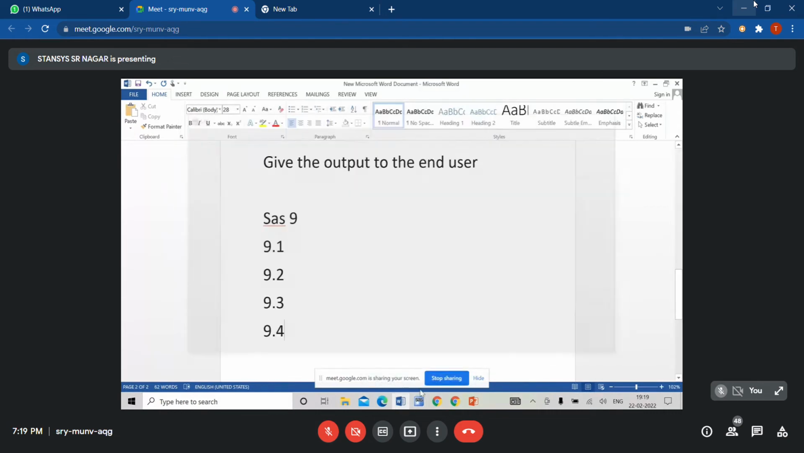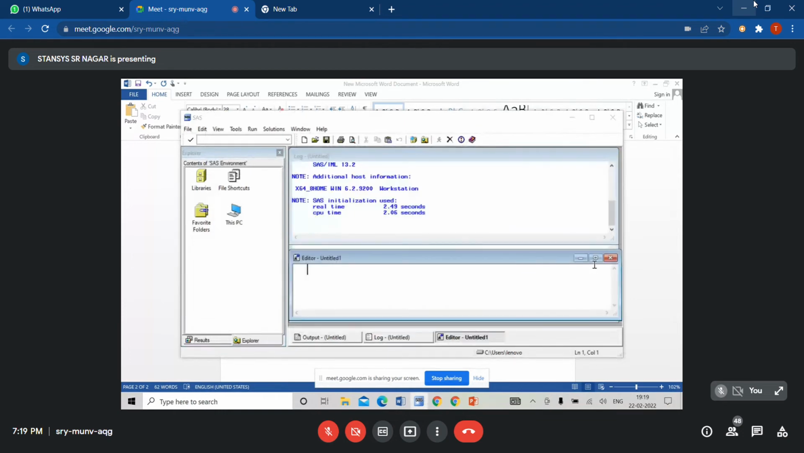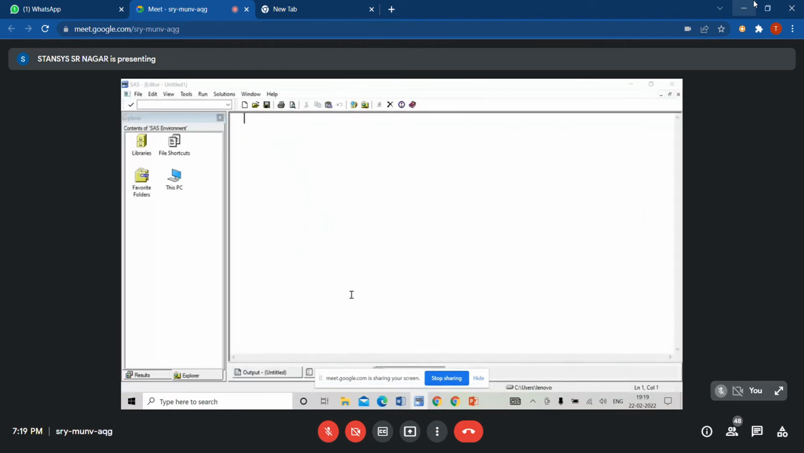So just check it once. This is the SAS icon, the software icon. You can just click on SAS. This is SAS 9.4 English. Understand, guys? So this is the SAS software. Okay, one second.